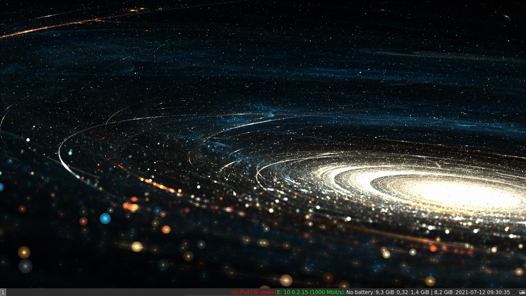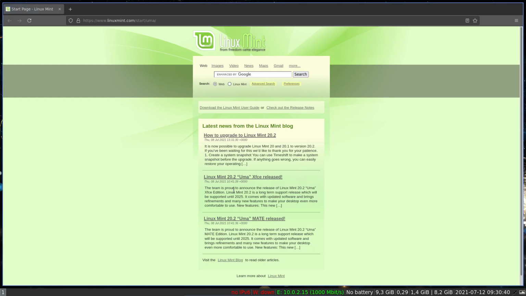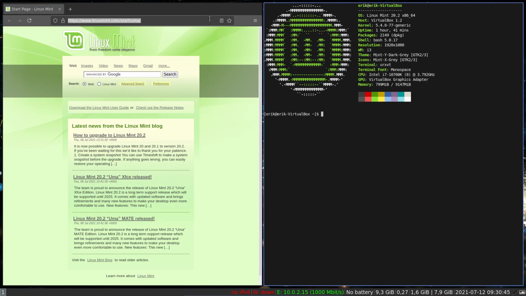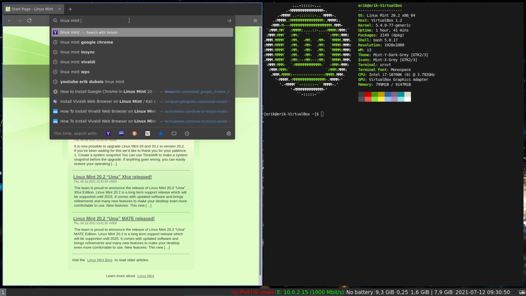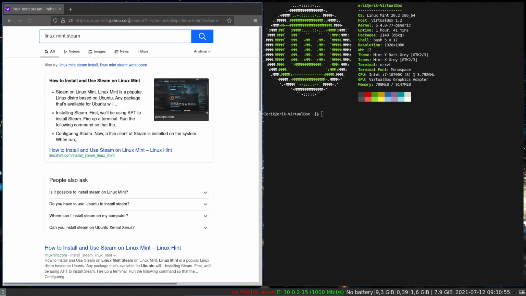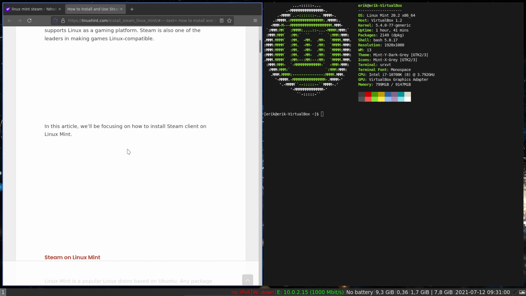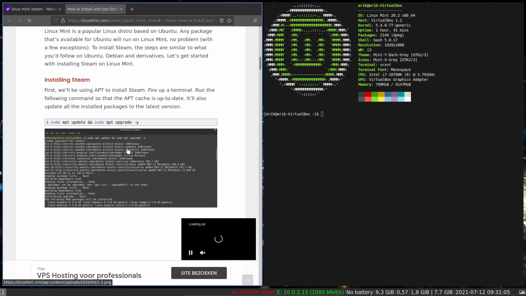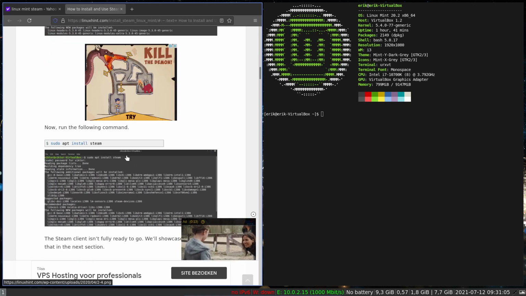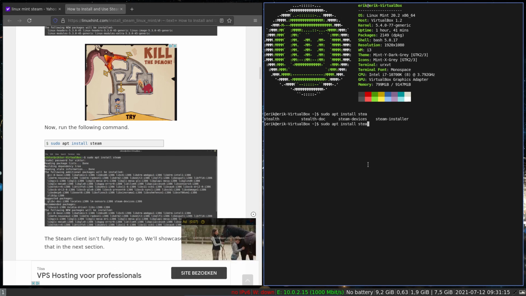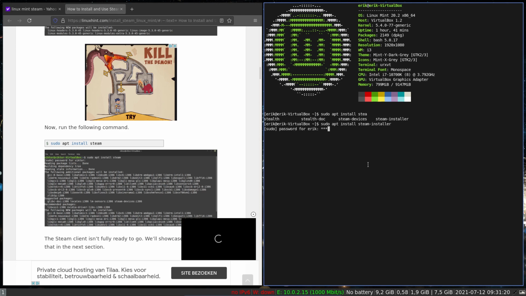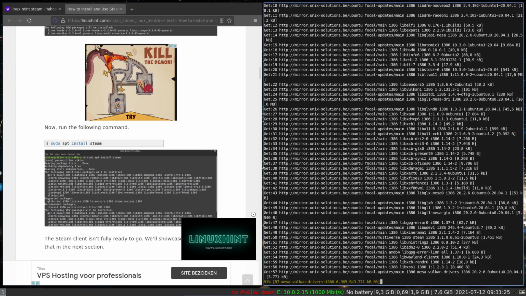Steam. That's not a bad question. Can we install Steam on Linux Mint? So if you're wondering, we're still on Linux Mint. Yes, we are. Linux Mint Steam. How to install and use Steam on Linux Mint. Linuxmint.com. Steam client, installing Steam, update, update, update, we've updated. Now install Steam. Oh my god, I should just have tried it. Sudo apt install steam. Okay. I would have found it without internet if I thought about it.